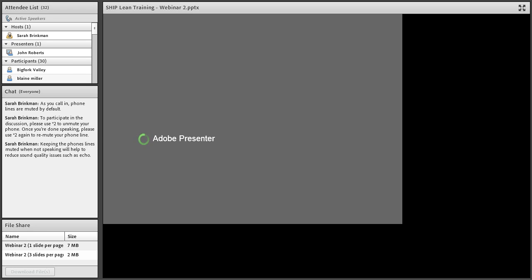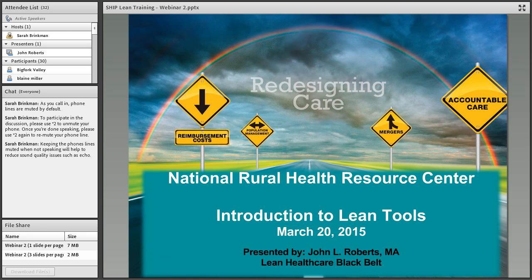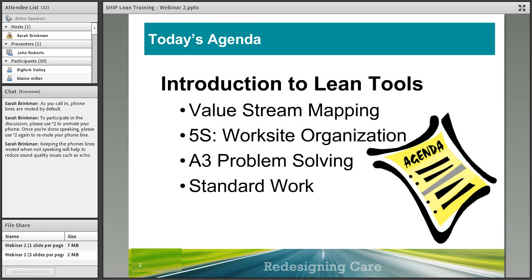So let's get started with today's presentation. I'm really excited about today's presentation because we actually get into many of the tools, the actual Lean tools that we'll be working with. And there's 4 main tools that we're really going to talk about today. Value stream mapping, 5S, which is a worksite organization tool, A3 problem solving, and then finally standard work.